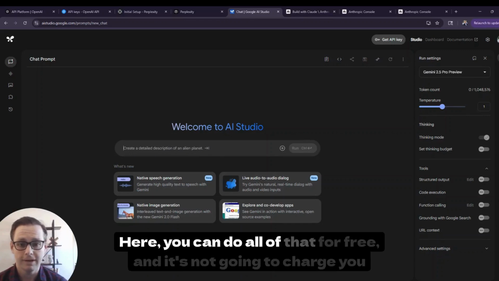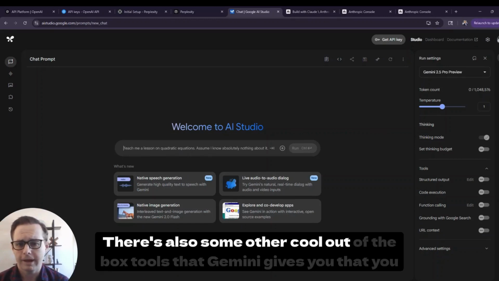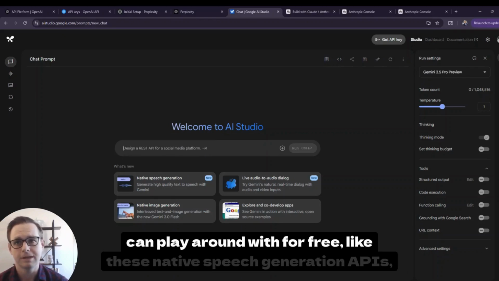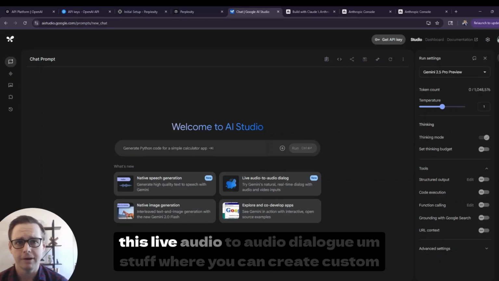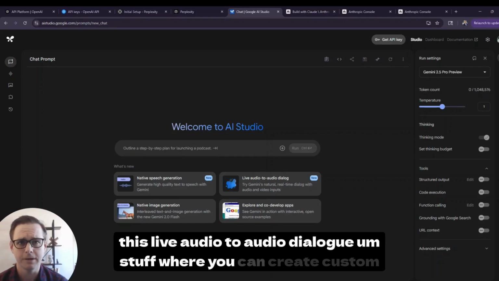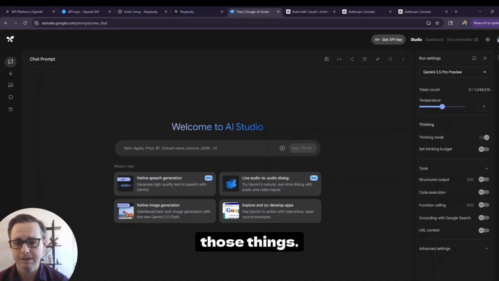Here, you can do all of that for free, and it's not going to charge you anything. So there's also some other cool, out-of-the-box tools that Gemini gives you that you can play around with for free, like these native speech generation APIs, this live audio-to-audio dialogue stuff where you can create custom versions of those and an API key that points just to your custom version of those things.